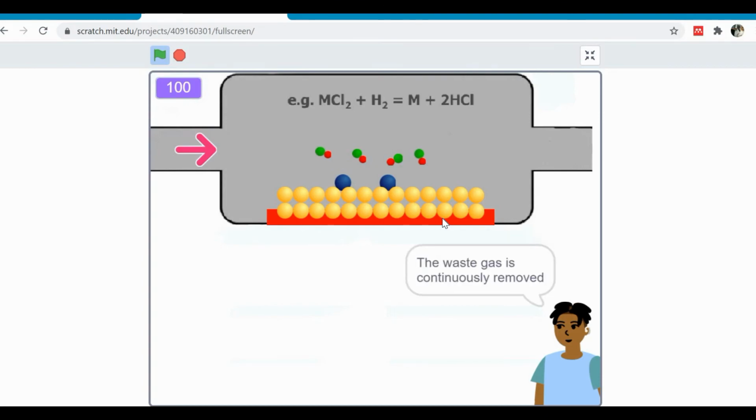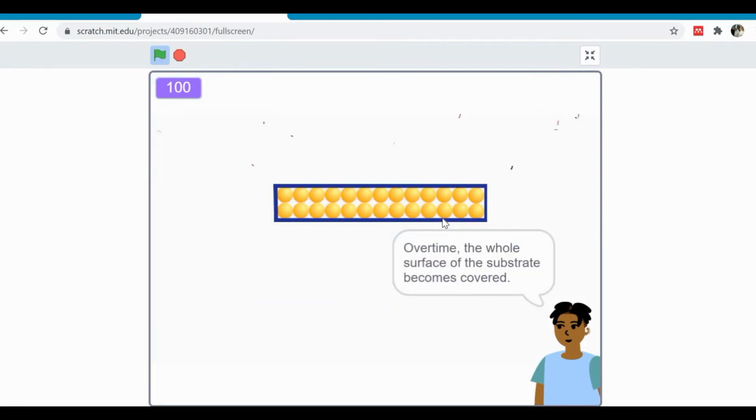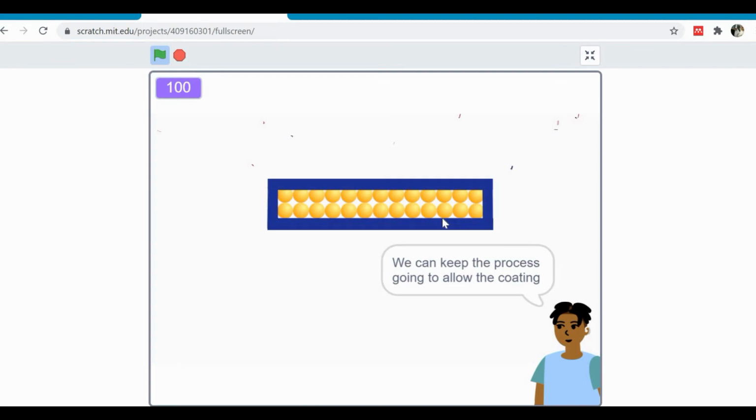The waste gas is continuously removed from the chamber using the vacuum, creating a constant flow of reactant gases into the reaction chamber and waste gases out of the reaction chamber. As the coating process initiates, the first deposits are localized. Over time, the whole surface of the substrate becomes covered. The coating will apply to all accessible surfaces, and not just the top surface. We can keep the process going to allow the coating to grow depending on how thick we want it to be.